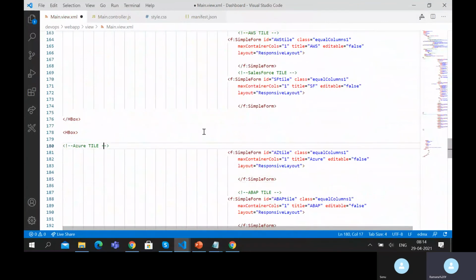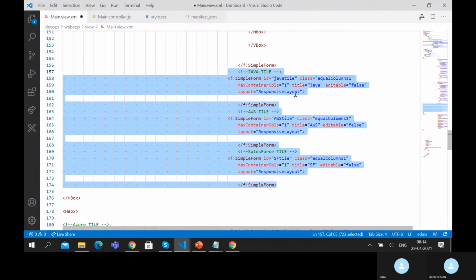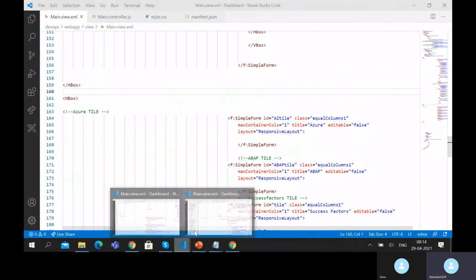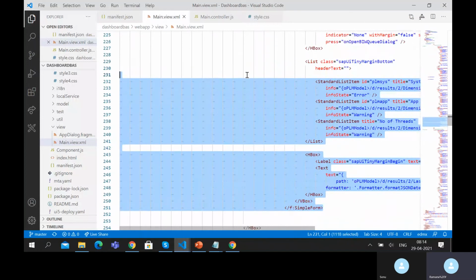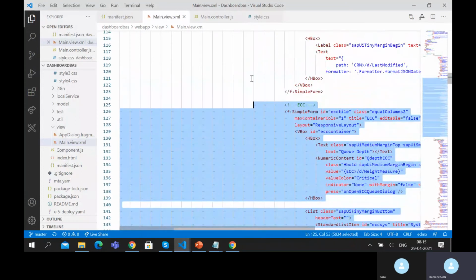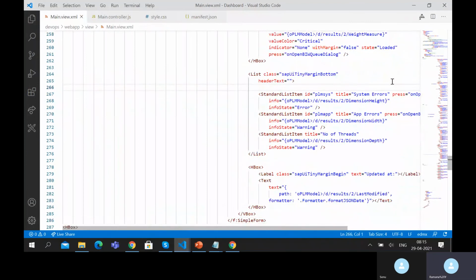H box, yes, H box. Form 1, Form 2, Form 3, Form 4, and then ECC. CRM is a tile. So we have this. Now I think there are no errors, so I think we are good with this.